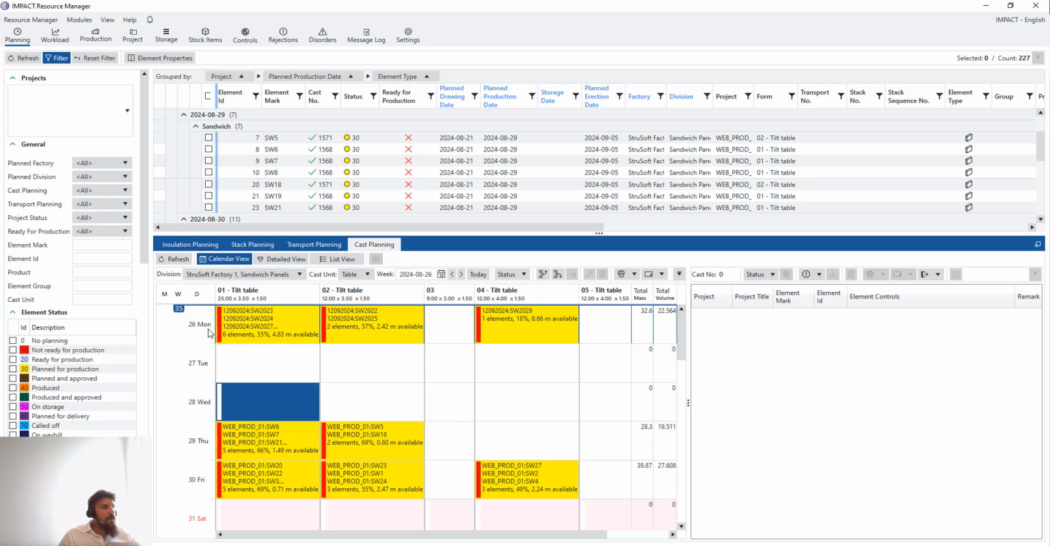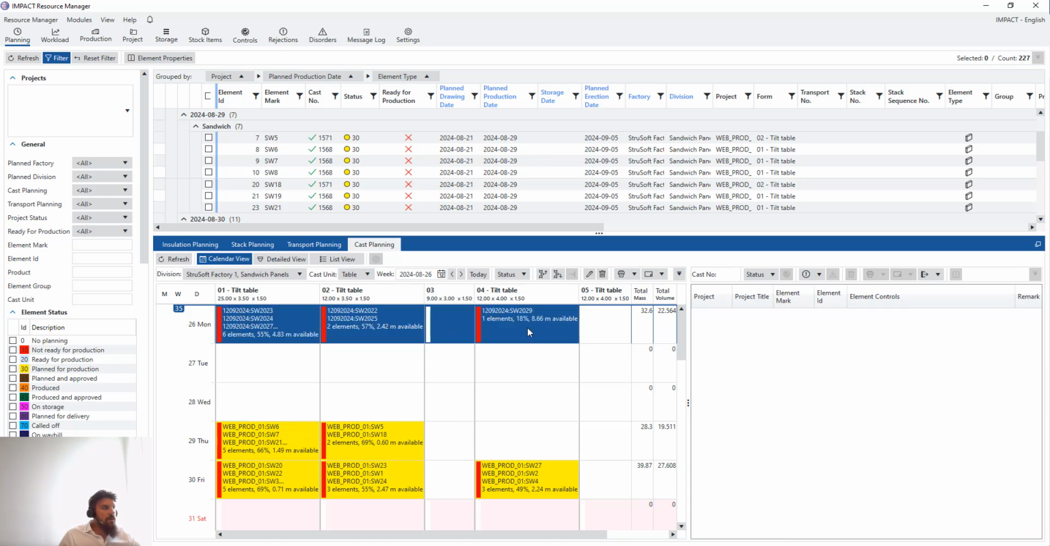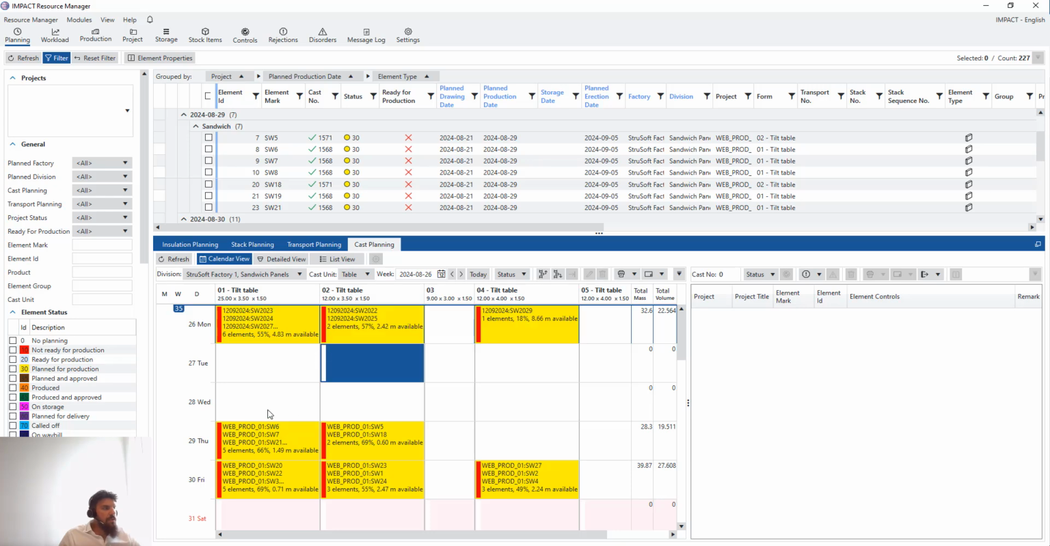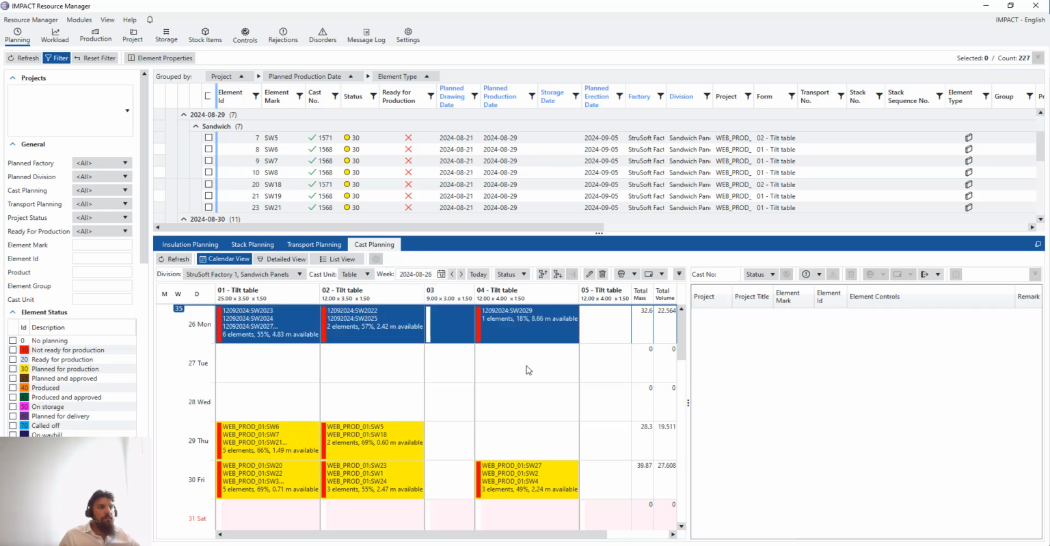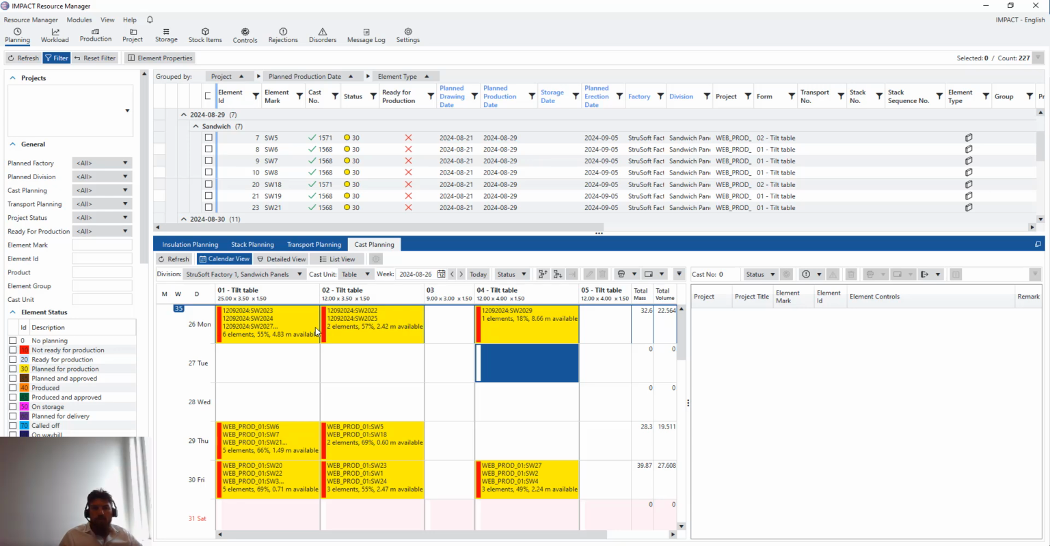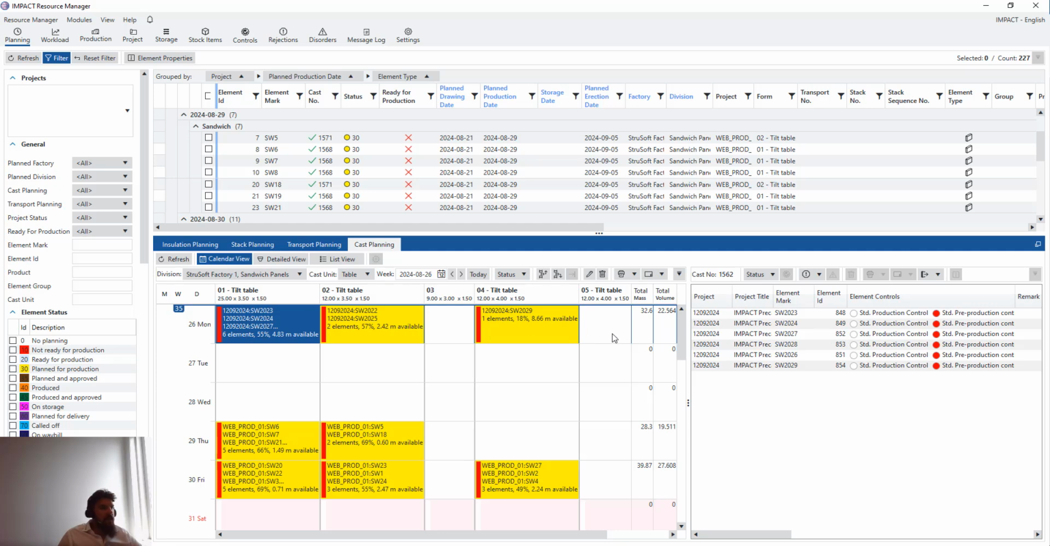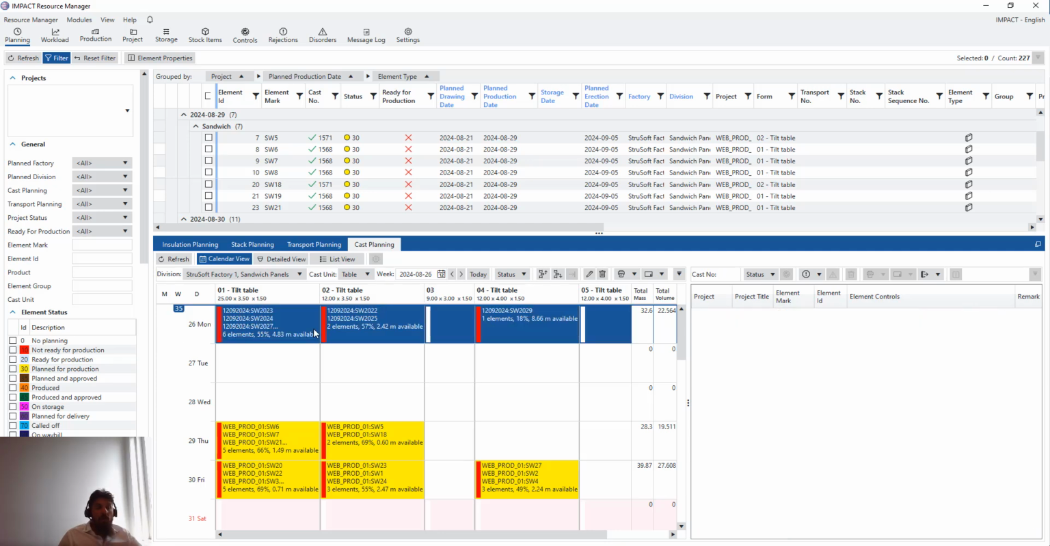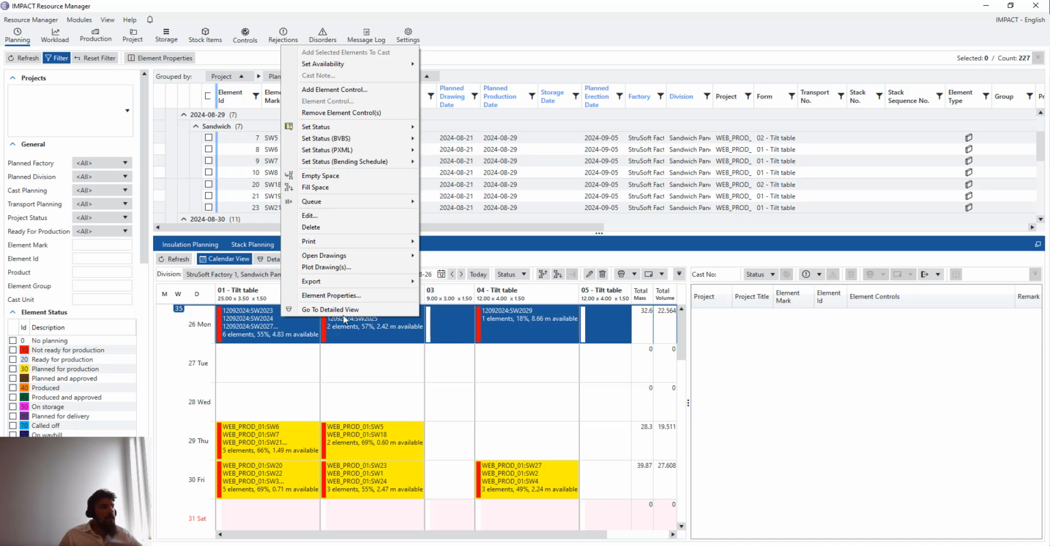In theory, let's say that tomorrow is Monday the 26th, and we have to prepare for the production tomorrow. What do we do from the day before? Basically, we select the tables, the production for every division separately. We right click and we say print.